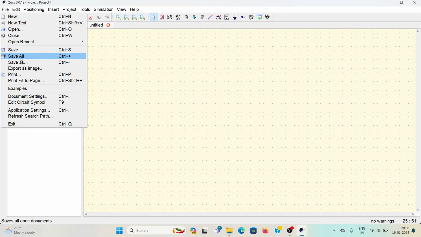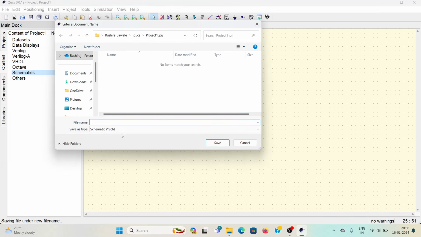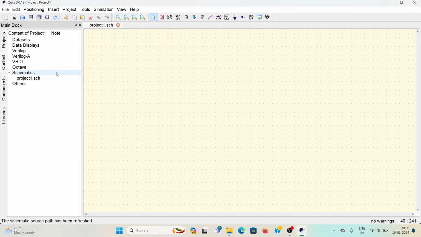That's it. In this schematic I'll save it in this. So let's go and save as. So this is the schematic which is already in project 1, and I'll just name this project 1 and save. Okay, so now you see all the content of this project 1. It can have different types of content. Maybe there's some data set, some data displays which will contain the results or result templates and other things. So schematics will be saved. All the schematics linked to this project named project 1 will be saved in the schematics tab.